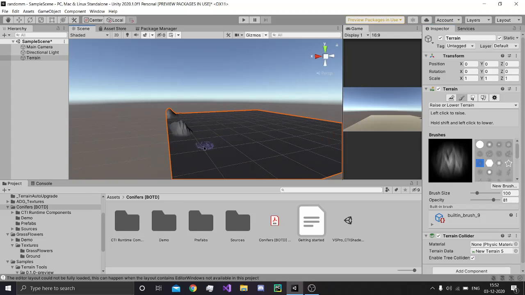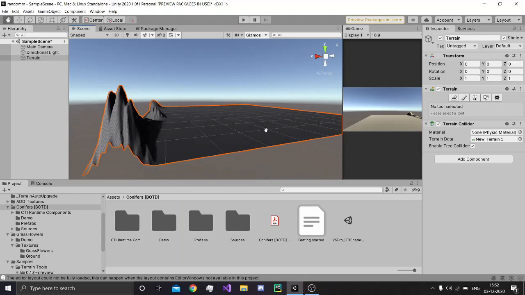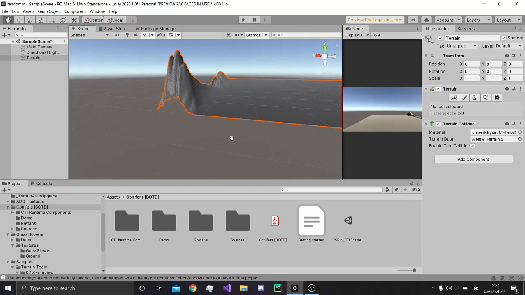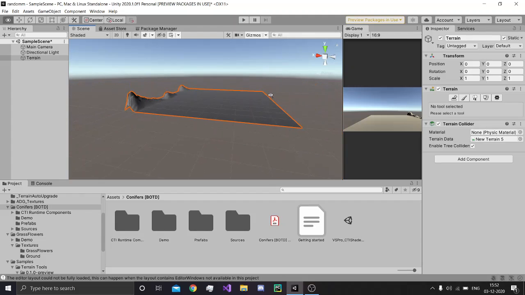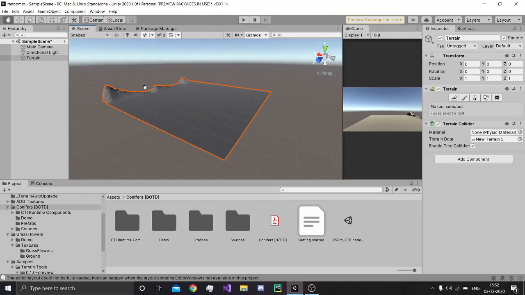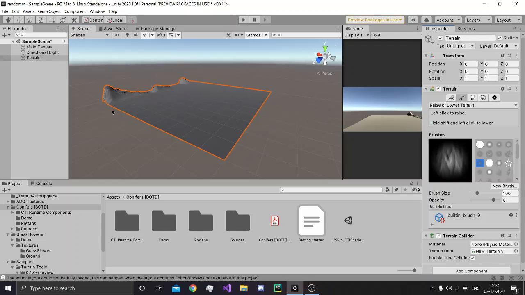Now I'm gonna make my terrain surrounded by mountains. Yes, as you can see, it's taking shape. Okay, let's do mountains on 4 sides of the terrain. The more you drag it, the taller it will go. Let me demonstrate by making a tall one.